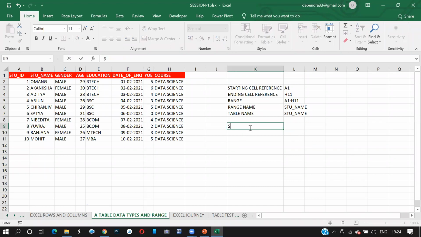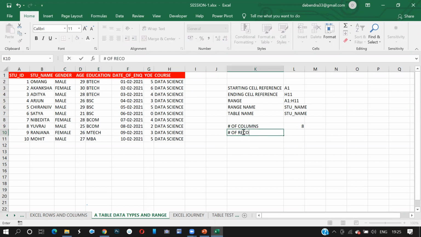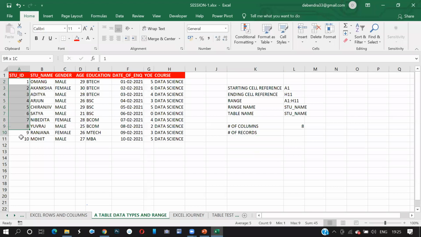Now, the number of fields or columns. How many columns are there, guys? 8 columns are there. Number of records. How many records are there? 10 records. Right?